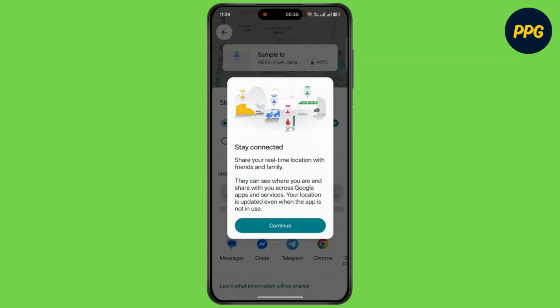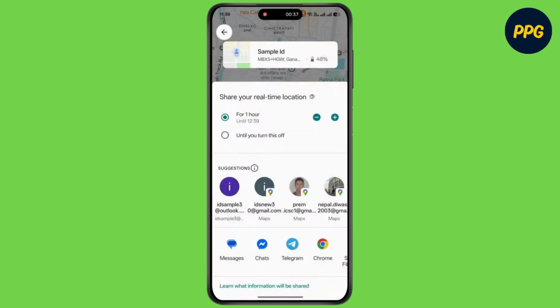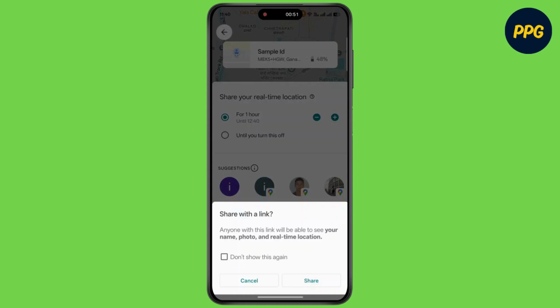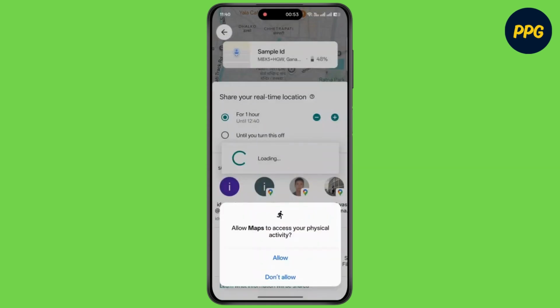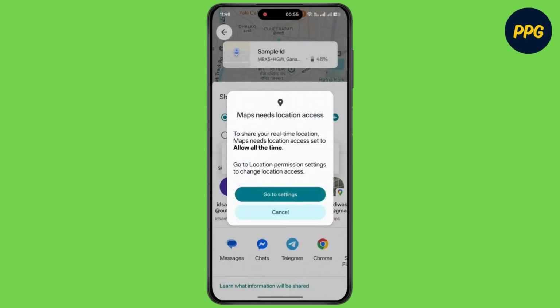Now give the permissions and tap on continue. Now select either email or select any other social media app. You can also simply tap on messages and tap on the contact name. Now tap on share. Now give the permissions.